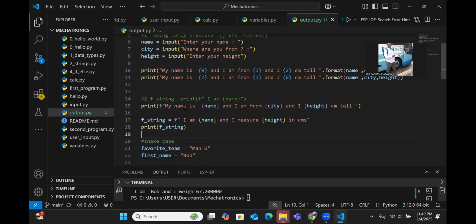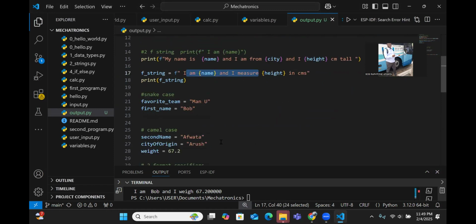So these things we are using here are going to be very important. If you are doing data science, you need to print something, or you are doing some AI, you need to know how to print your work properly.